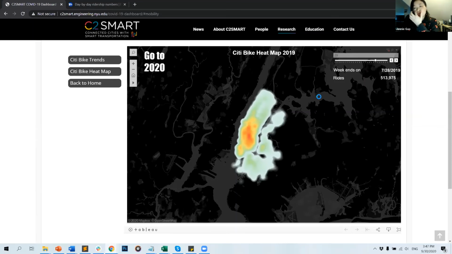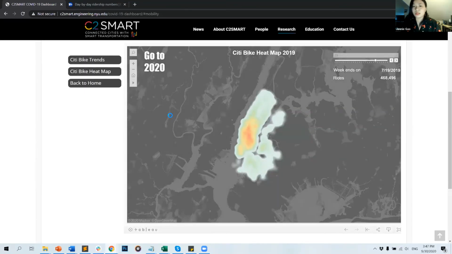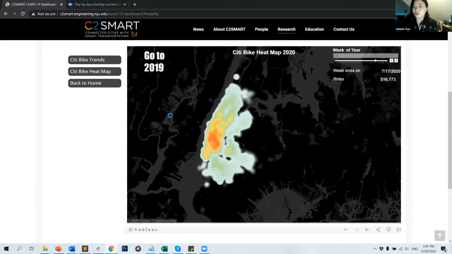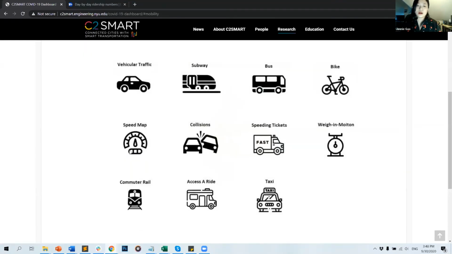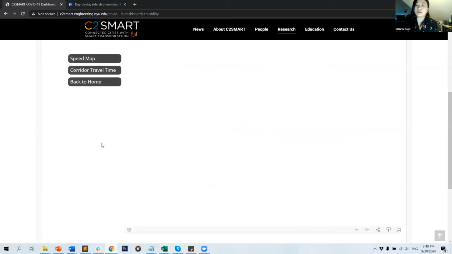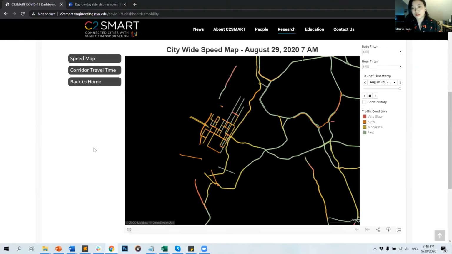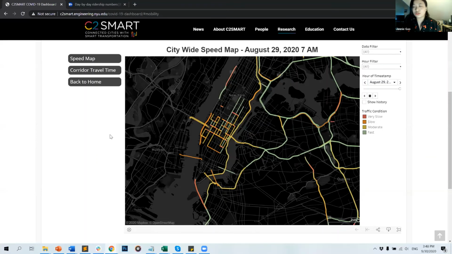And the other thing is, if you want to compare 2019 to 2020, you can click on this, go to 2020. It may take a while because the city bike data is a bit large. Okay, so it will take you to the same week over here for 2020. And then by switching back and forth, you will be able to see how the spatial distribution changed from 2020 to 2019.